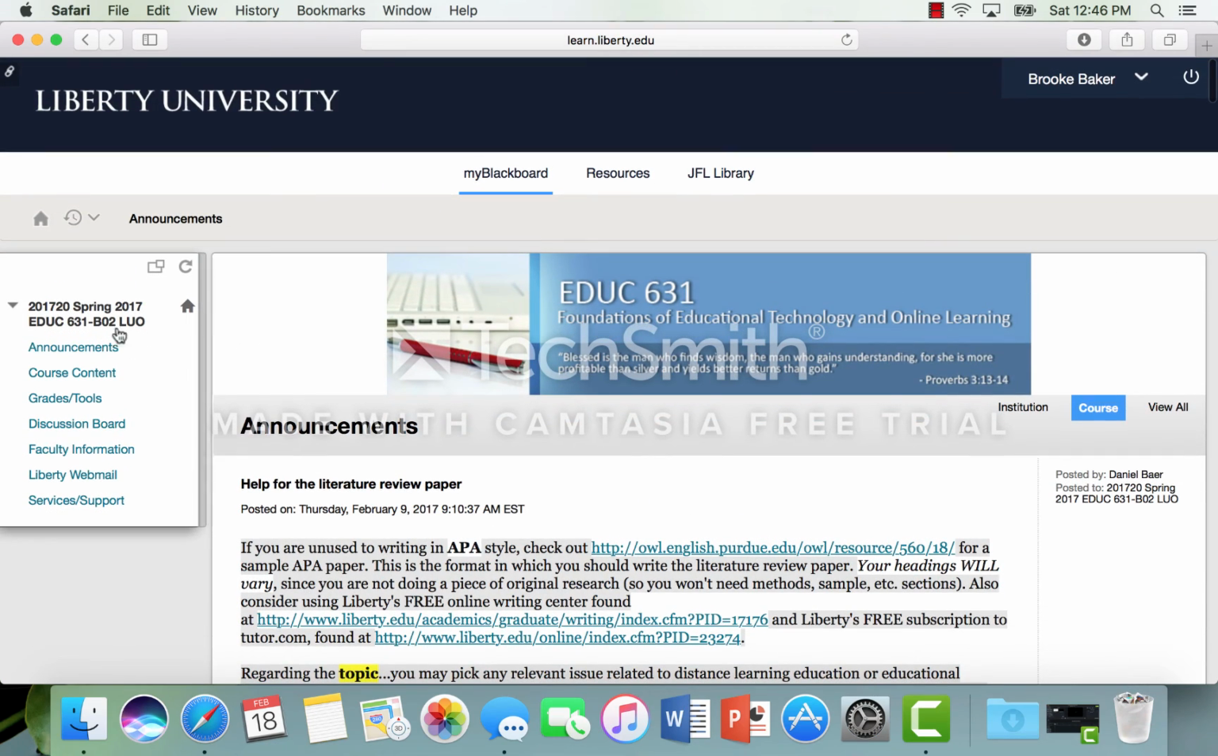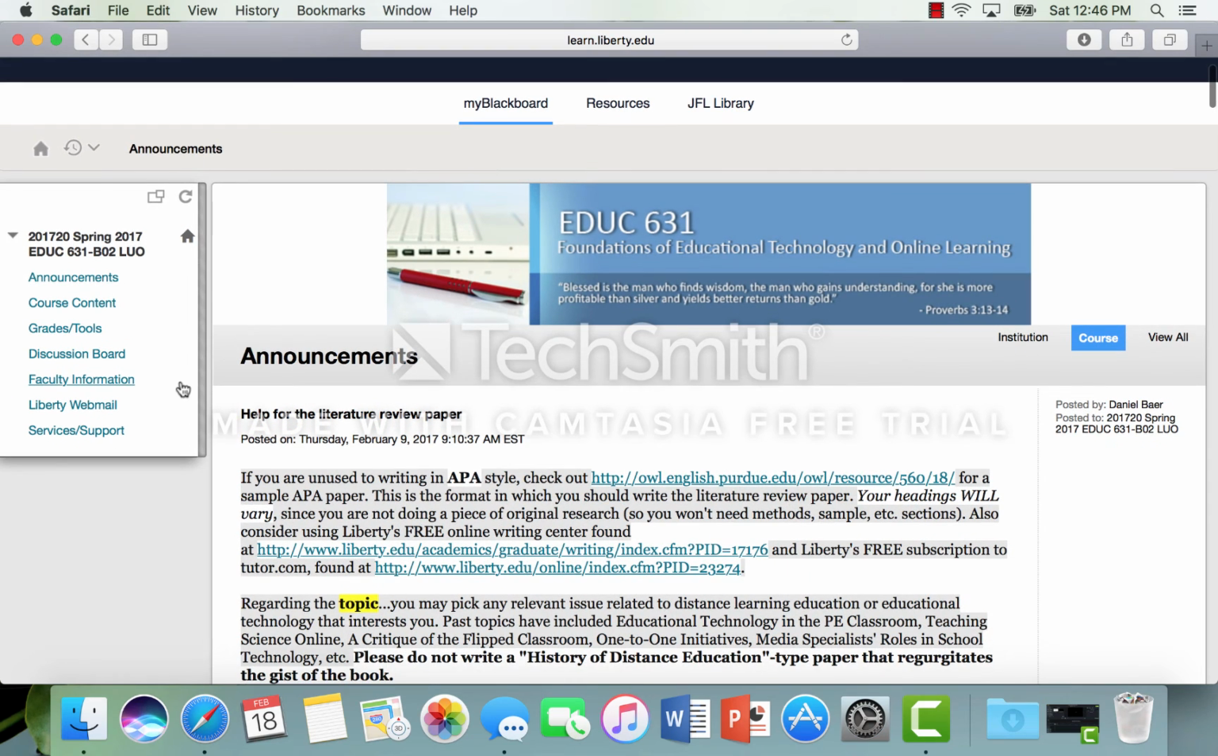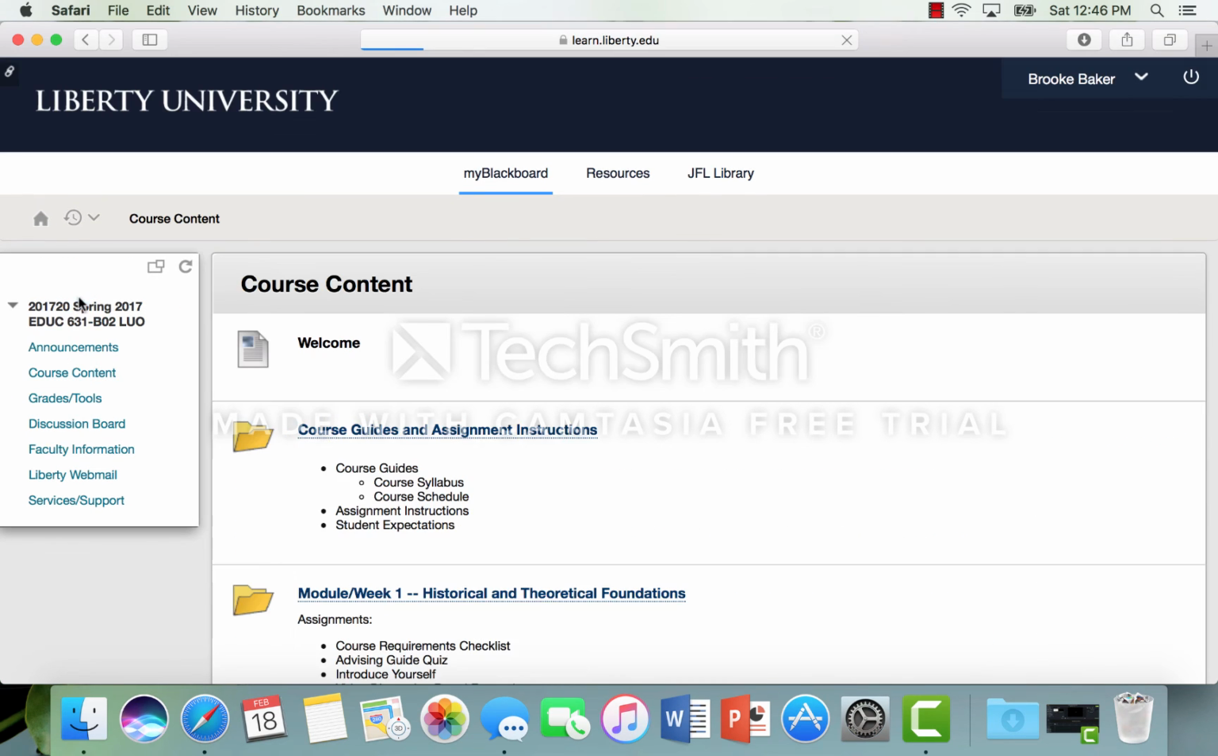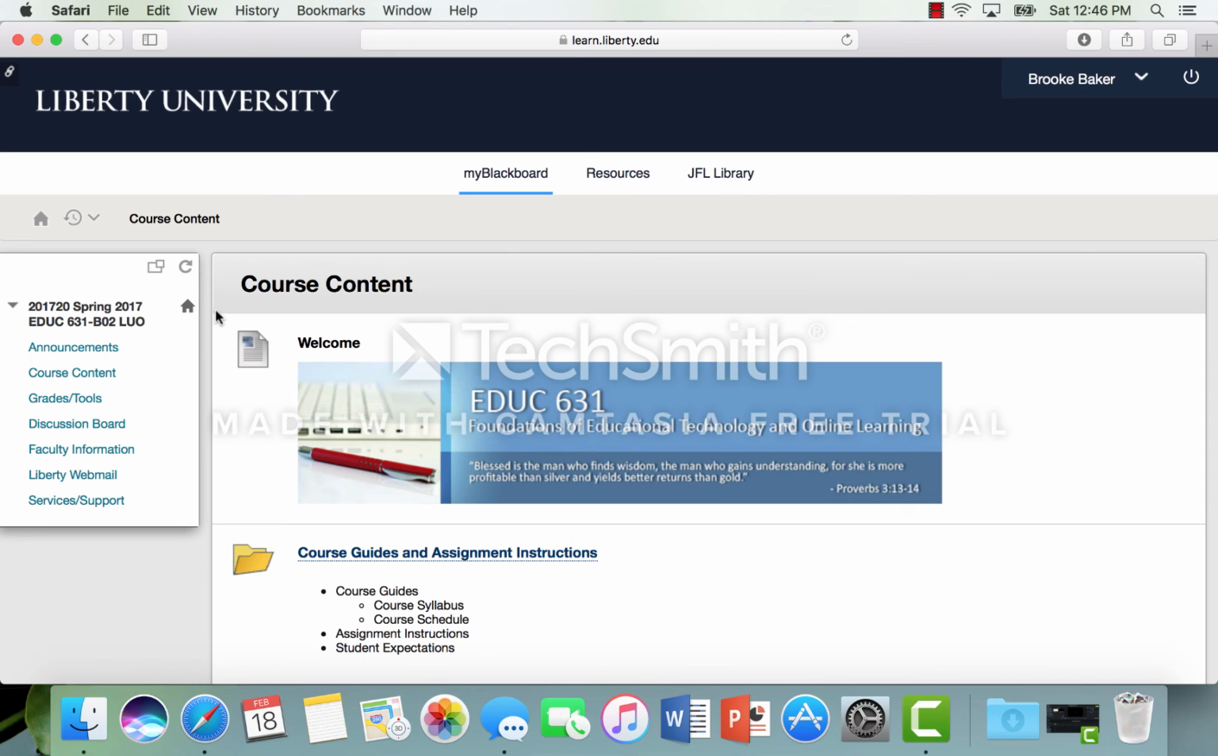Over here on the left is the main toolbar. The announcement selection will take you right here where we currently are. Let's go ahead and check out the course content section. This is where you will find all the important information for each course. The syllabus, the course schedule with due dates, the assignment instructions, etc.